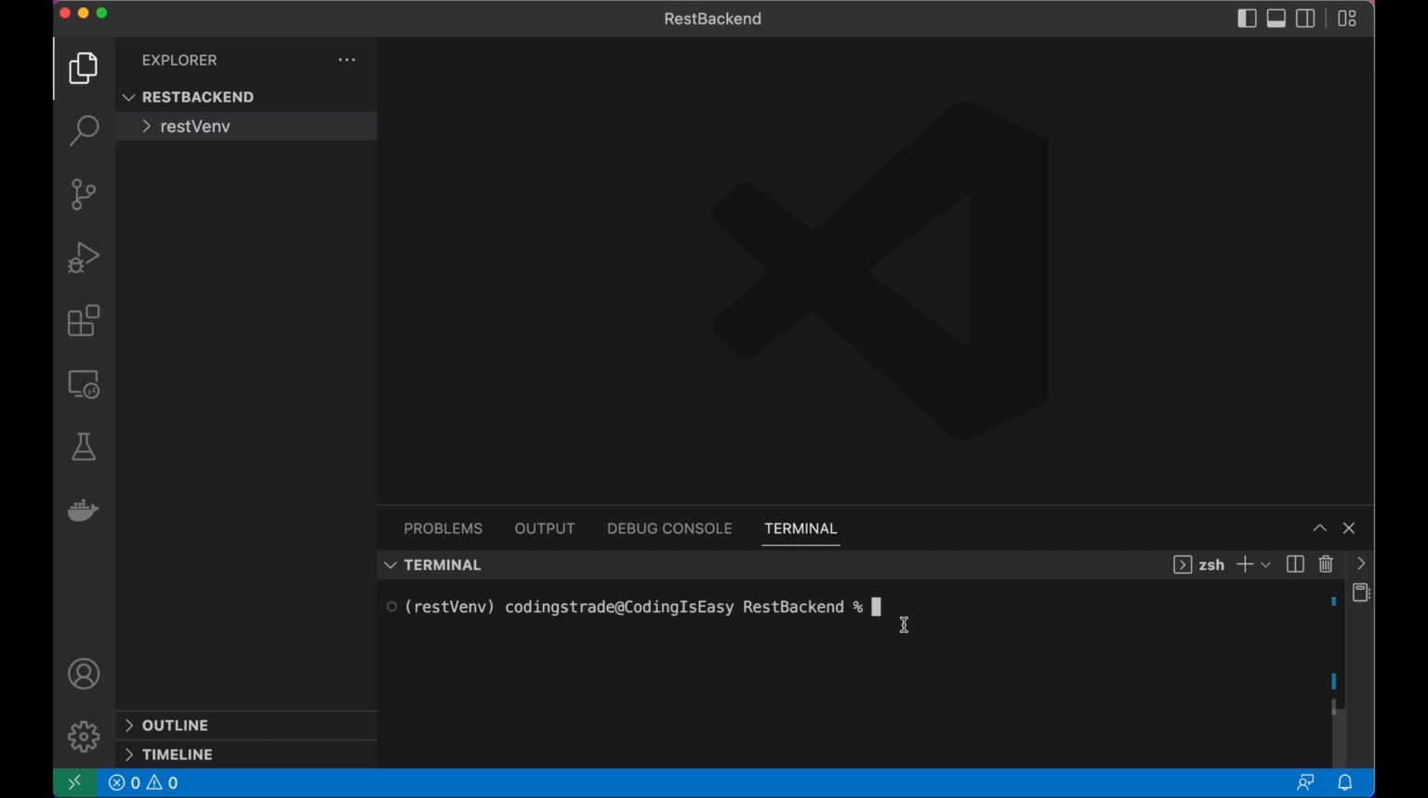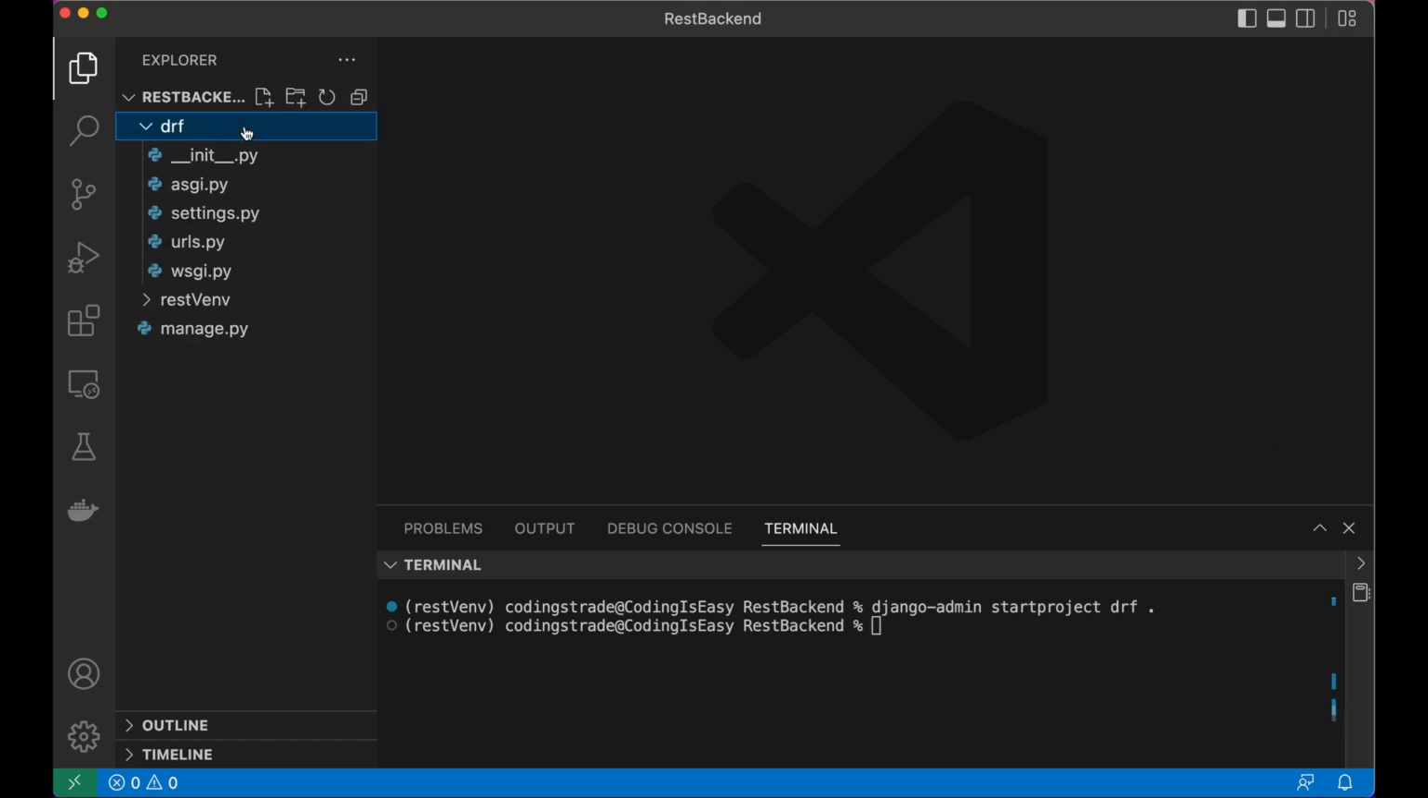Now as Django is installed for me, let's go ahead and say django-admin startproject. Now we have to give a name to this project. I'll say this should be my DRF, so Django REST Framework project. And I'll put a dot here because I want to use the REST backend as my actual folder and I don't want to create a double folder with the name of DRF. After this, I'll press enter. Now as you see, the DRF project is created for me. Now we are good to go.